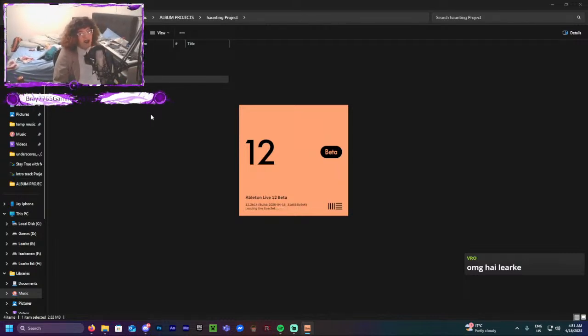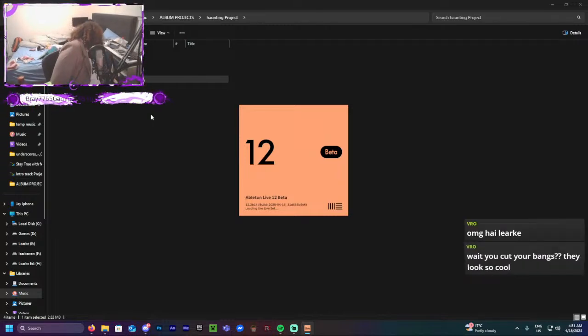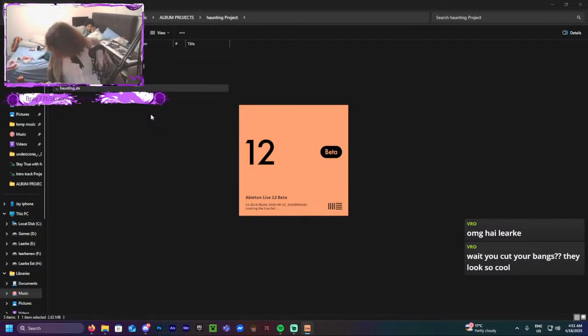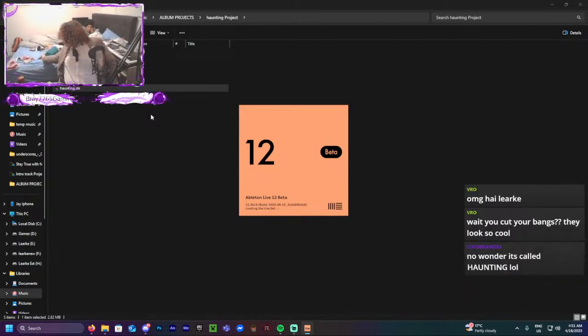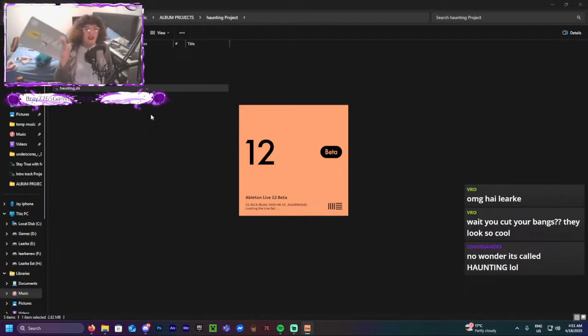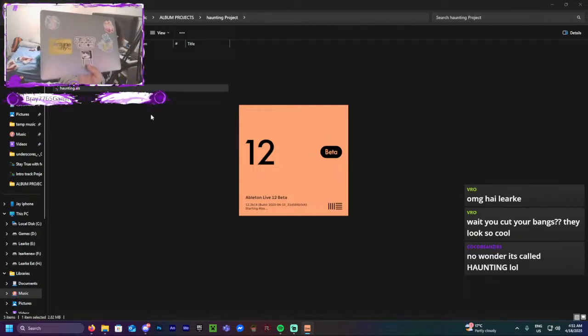And I made it on my Mac. Where's my Mac? I don't know where my Mac is. I was gonna show off the stickers. Oh, it's literally right here. My Mac. With my very subtle stickers.